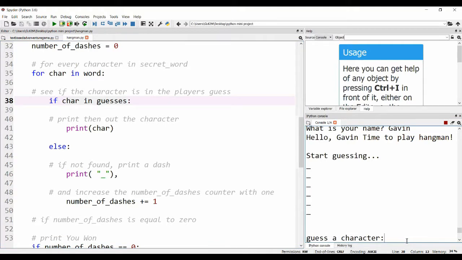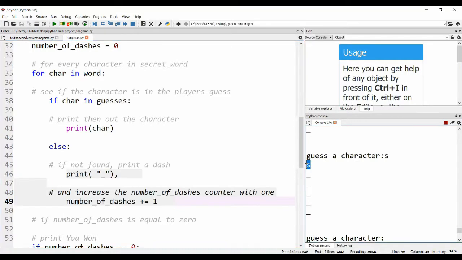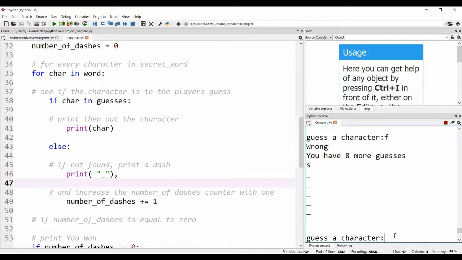Now let me write S. Now it printed 5 dashes because for one character it got a match, and for the rest it didn't. Now let me choose F. Because there is no F in the word secret, this is why it printed wrong. And I initially assumed 9 turns, so that's why it tells me that I have 8 more turns.